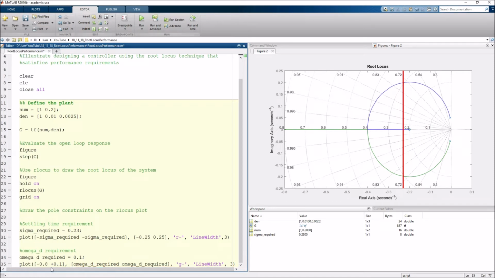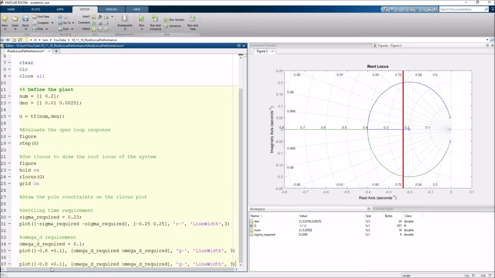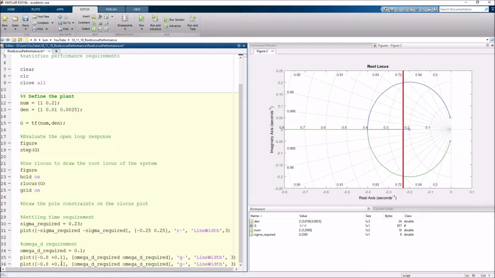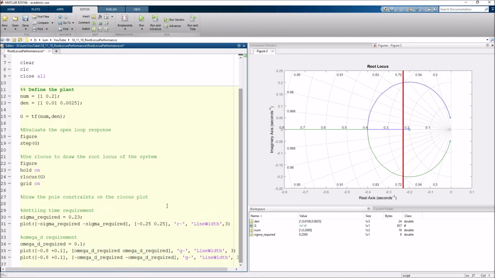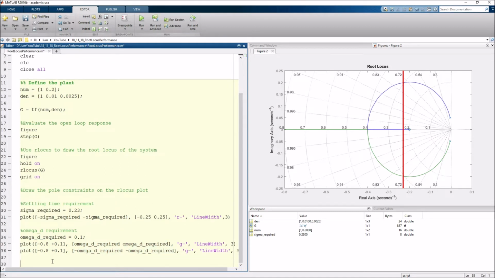Actually, let's draw two of them. Let's draw one at positive omega d, and we'll make the other one here at minus omega d, just so we can see the two. Again, the root locus should be symmetrical over the x-axis, so this really is just to make it look pretty. One of them should have been sufficient.